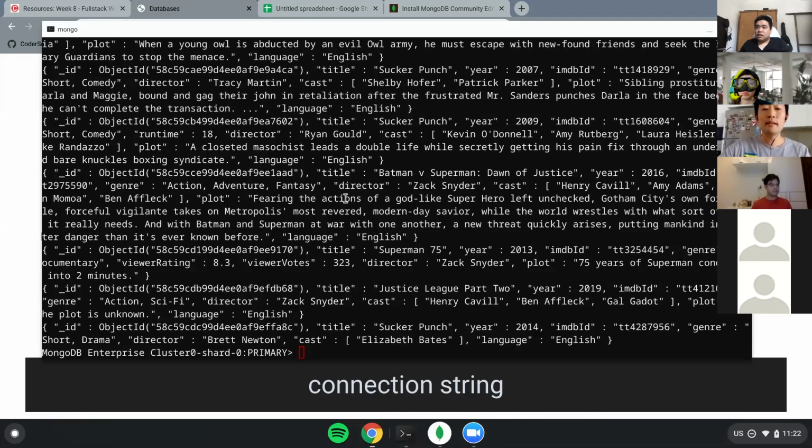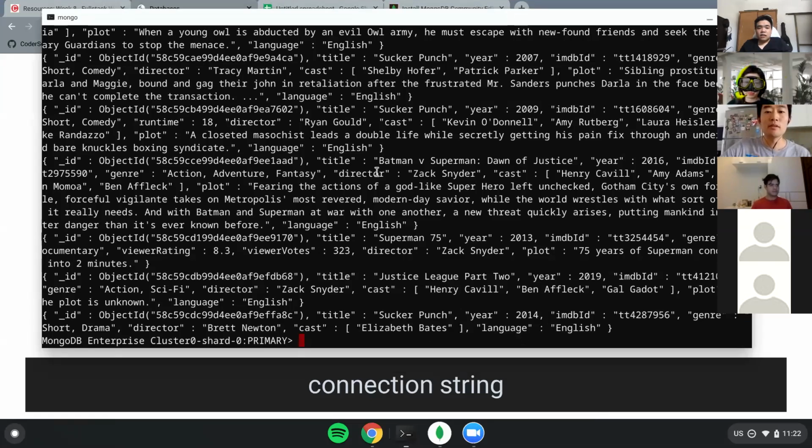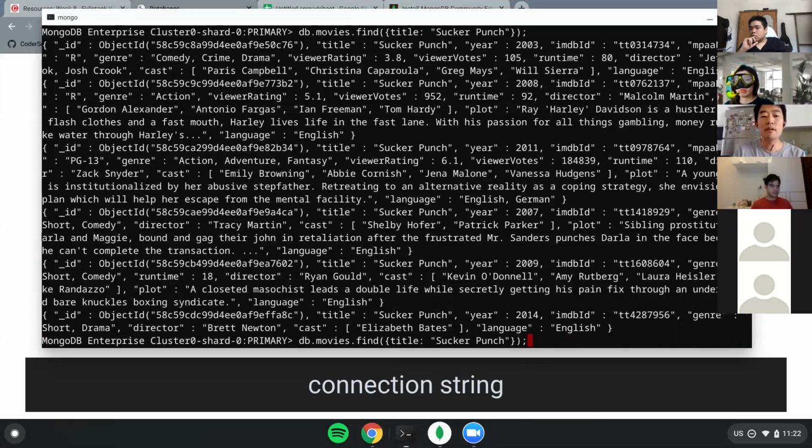Oh, sorry, let me show you one more thing. Let me go back to the simple one. You can do that to find all movies with the title of Sucker Punch. There's also a different operator you might want to use, just like there's multiple ways to do the $and. This is an equals comparison. This is telling me to find all the movies where the title equals Sucker Punch. You can also do $eq like this.